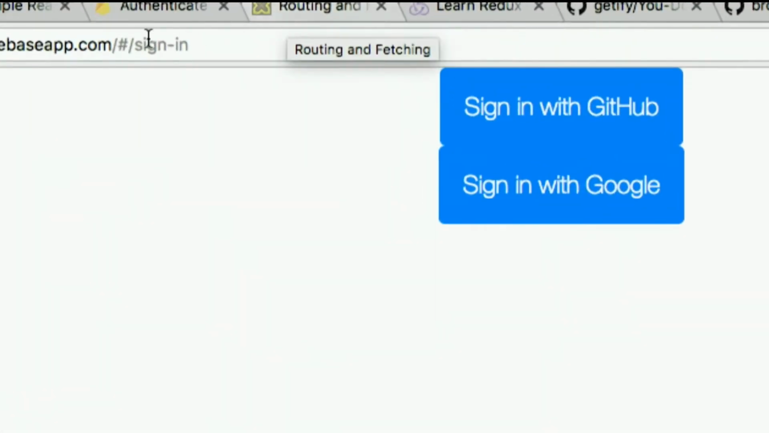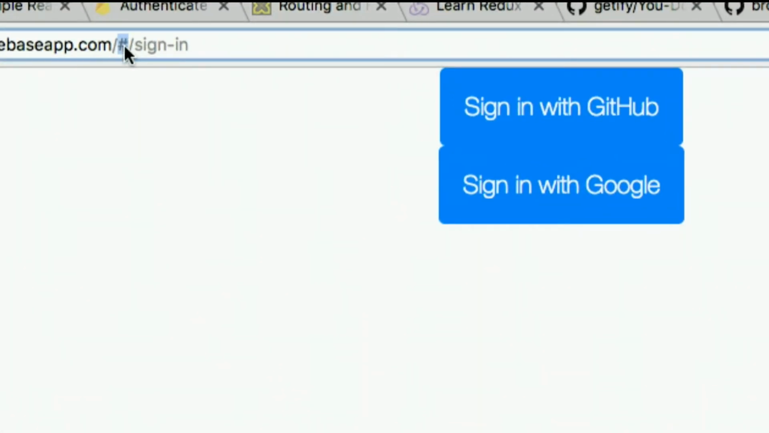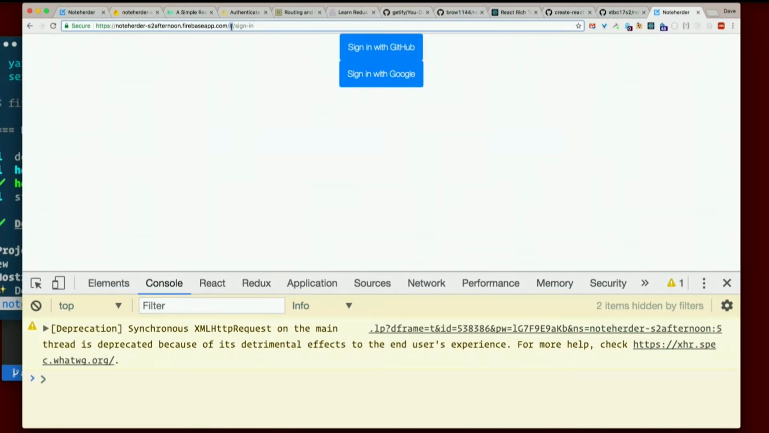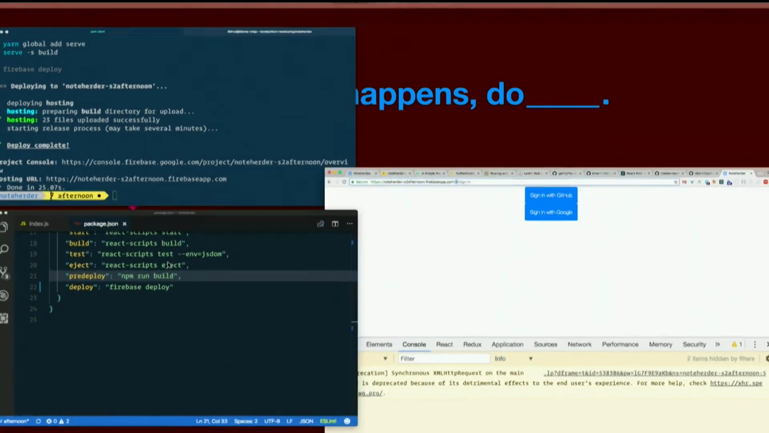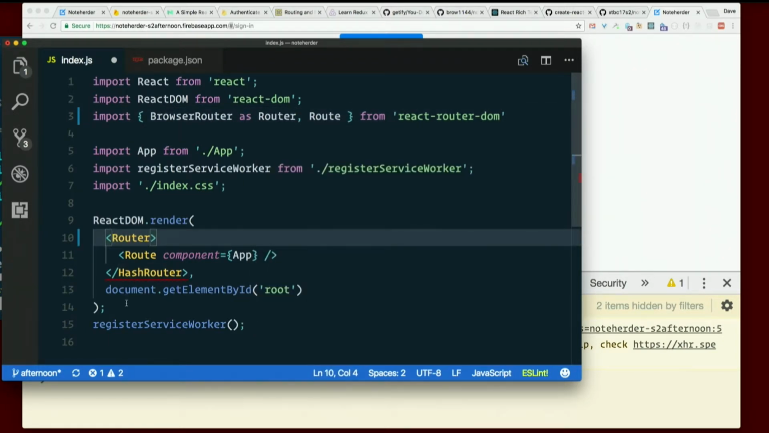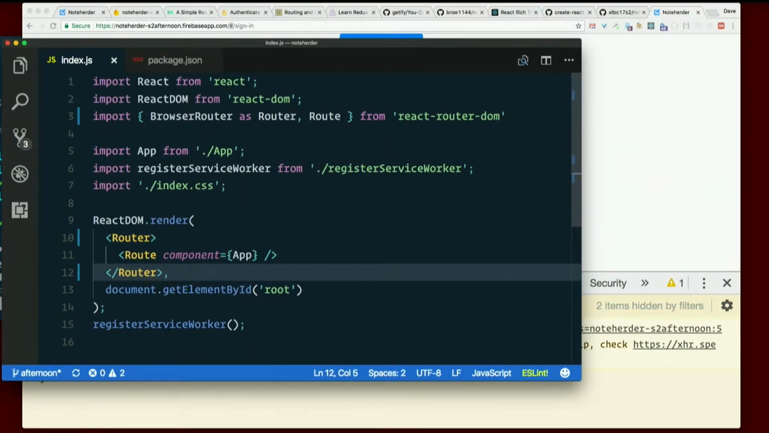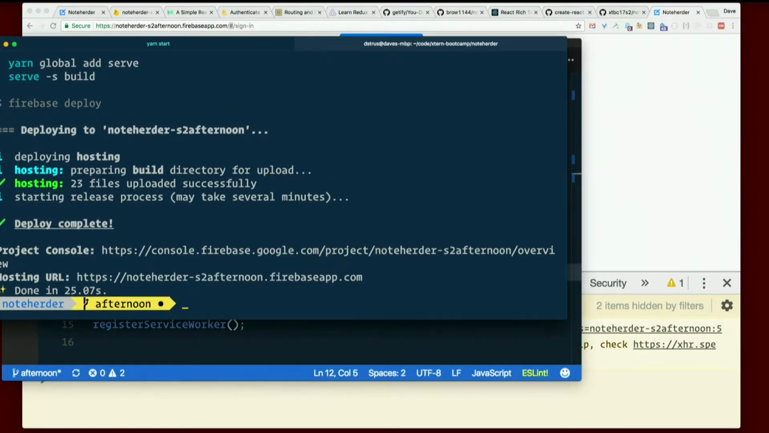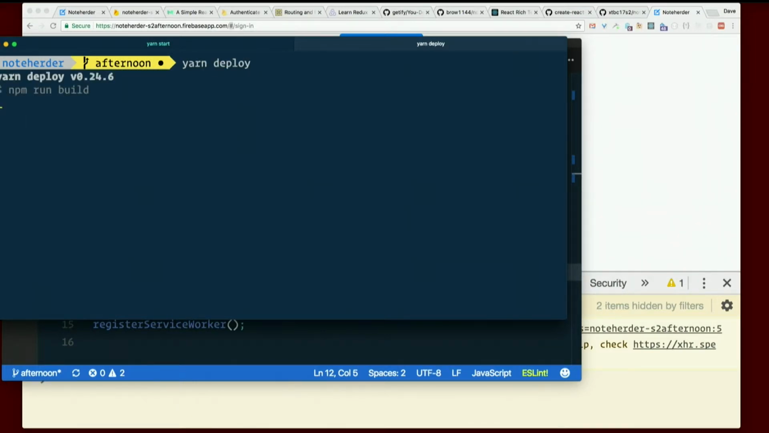We're still using the hash router. And on Firebase, we don't have to, because remember, it asked us about a rewrite rule. Now it's going to always serve index.html, no matter what URL we request. Therefore, we can use the regular old browser router like we did before. So in index.js, you can change this back. We had BrowserRouter as Router, and this was just Router instead of HashRouter. Try that out. Run yarn deploy yet again.